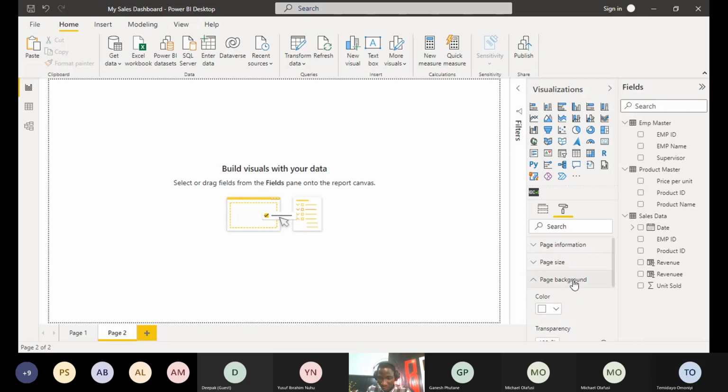Page background. I want to use this for tooltip. Give me a minute. Yes, tooltip on page information. I was correct. Page information tooltip. So let me just title this page tooltip so I don't make an error. Tooltips.